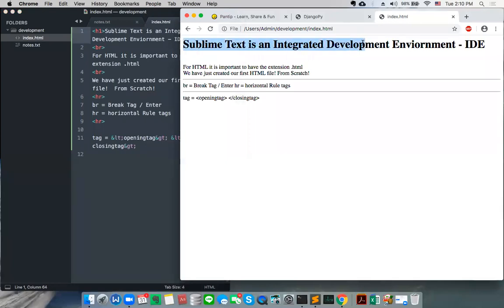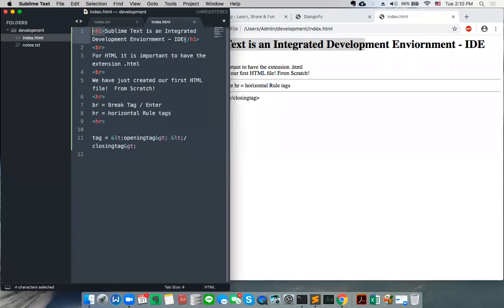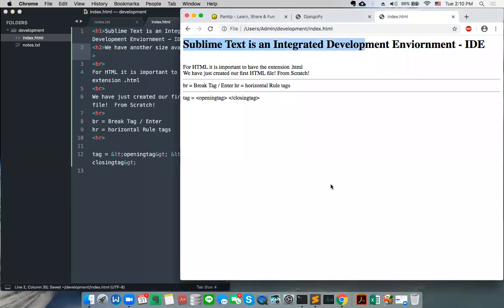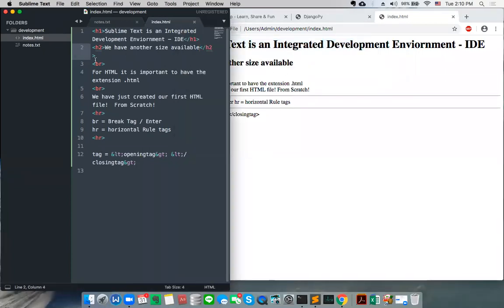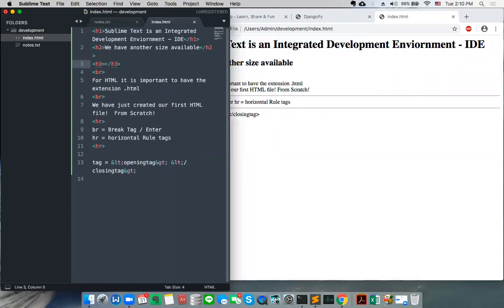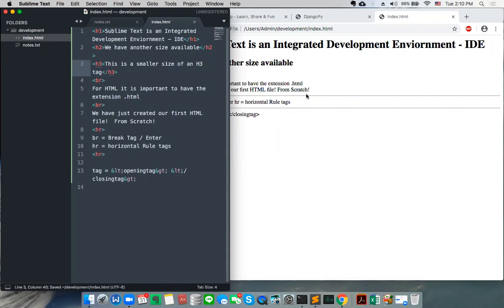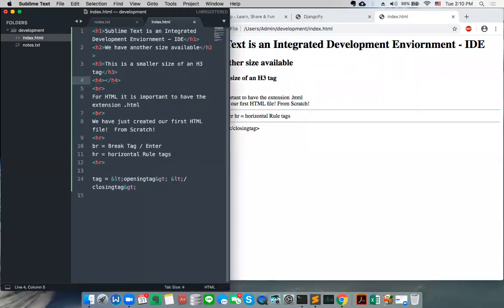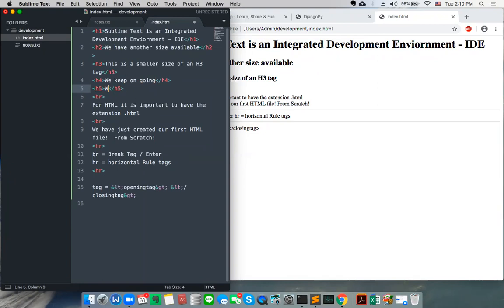Okay, now I have big text just from doing an opening h1 tag and closing h1 tag. We have another size available, and that's the h2 tag, so this is an h2 tag. And then we also have a smaller size, this is an h3 tag. Let's see what that looks like. Okay, this is a smaller h3, h4, we keep on going, h5.